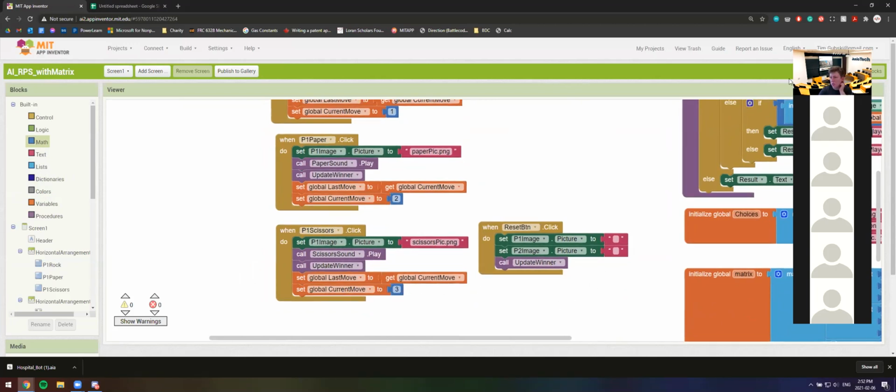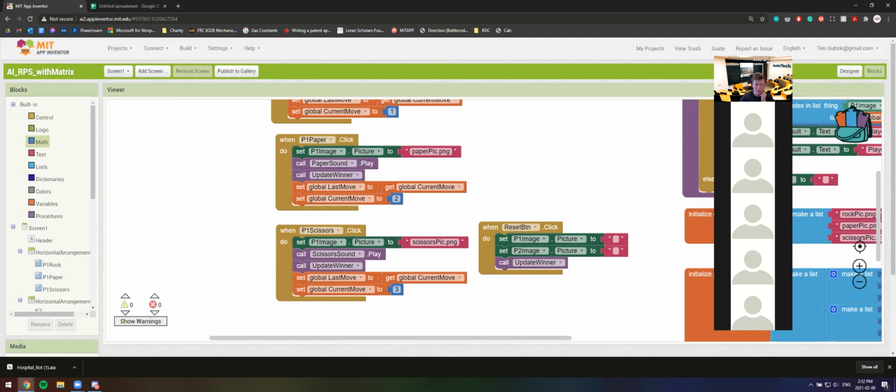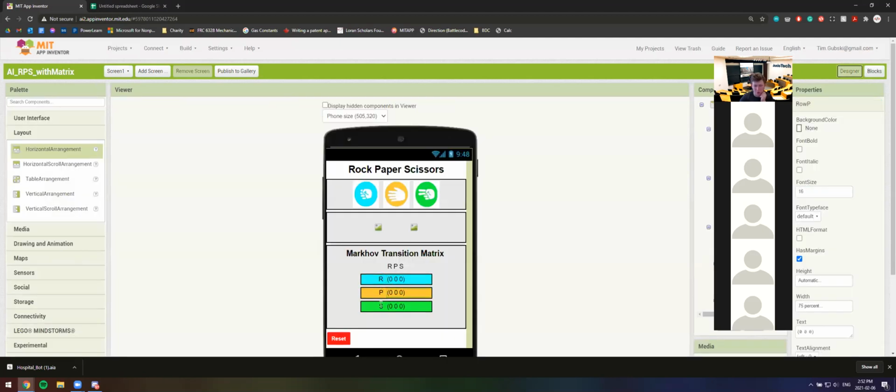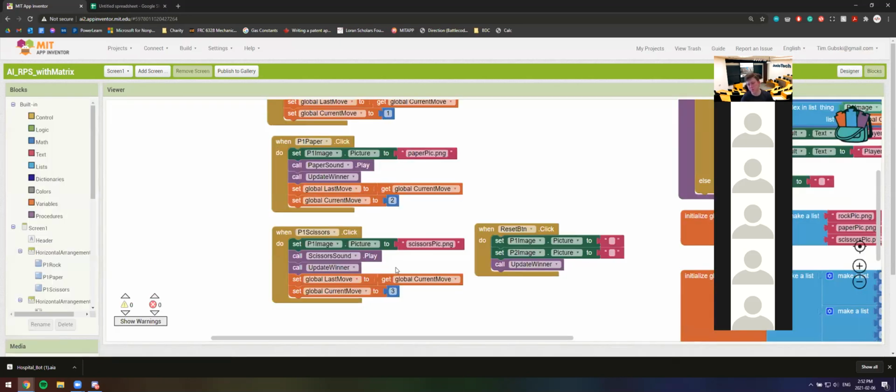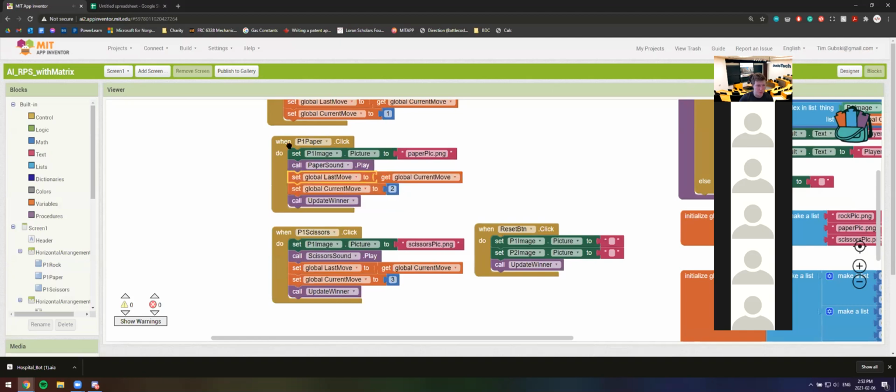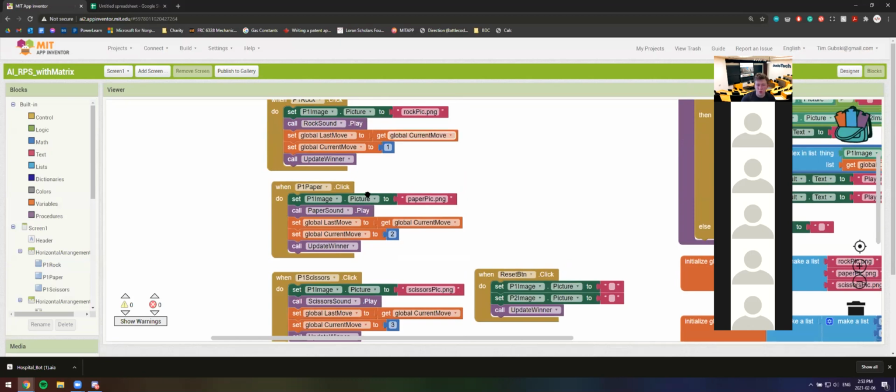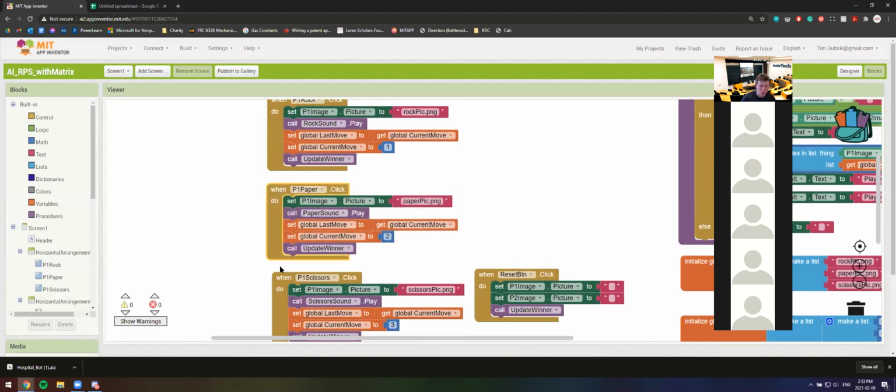The reason for this is that in our Markov transition matrix, the first row is rock, the second row is paper, and the third row is scissors. We're going to be using these numbers to access rows. Now this lets us keep track of what our last move was and what our current move is. Also, quick thing: can we put this above update winner? This is a little important thing because update winner needs to be the last thing in our function.